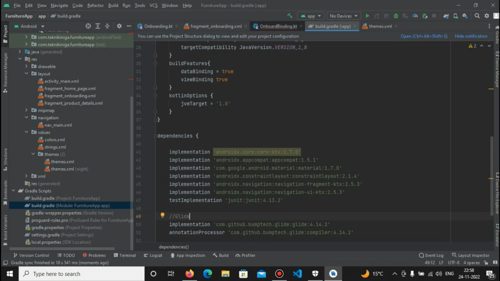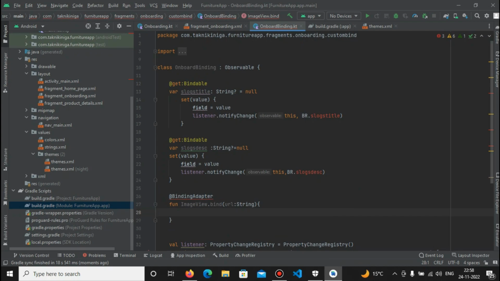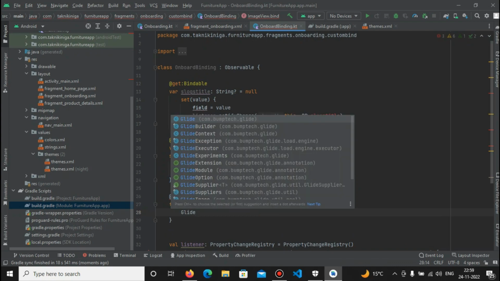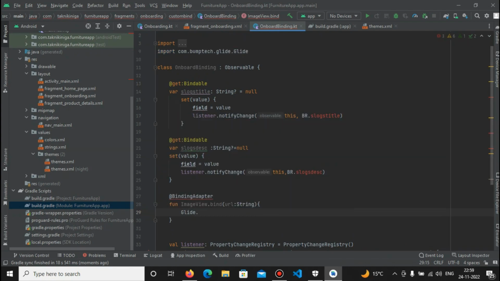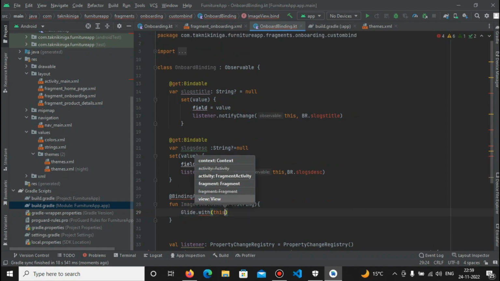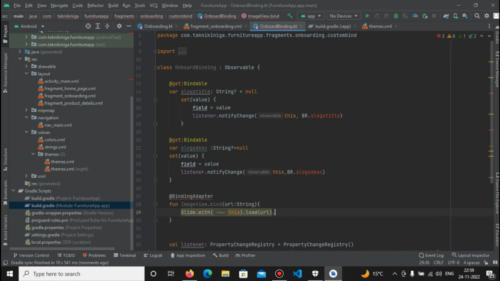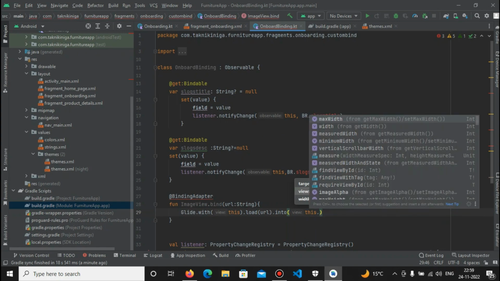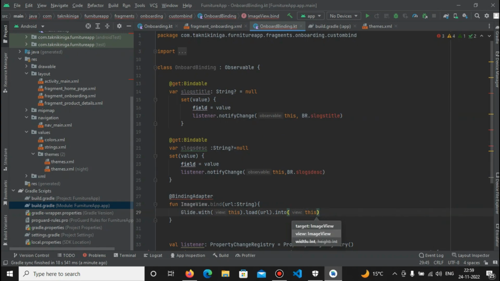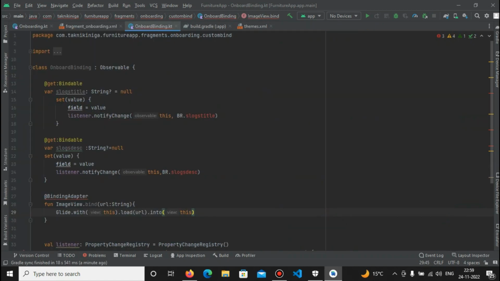Okay, so after the Gradle build procedure, I can simply call that Glide.with, and I'm going to pass the context for that variable in with, and I'm going to call that load method, which is coming from the Glide library, and I simply pass the URL, and after that I'm going to bind my data to that image view.